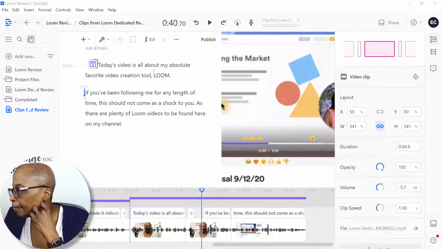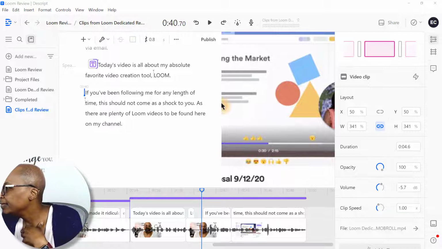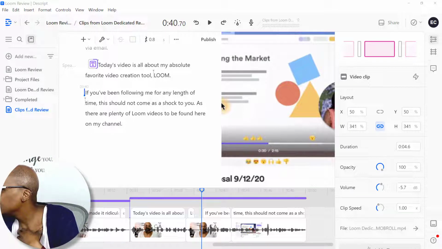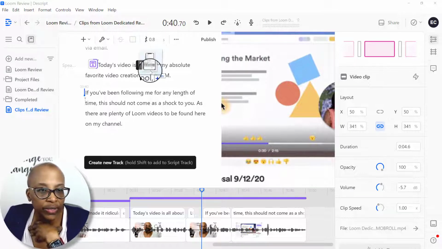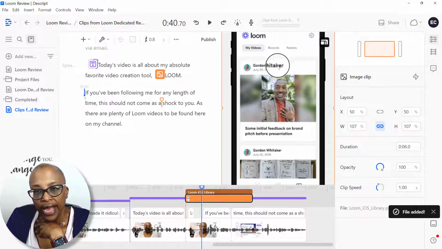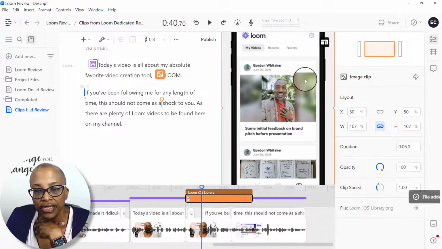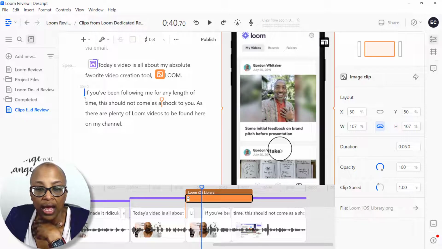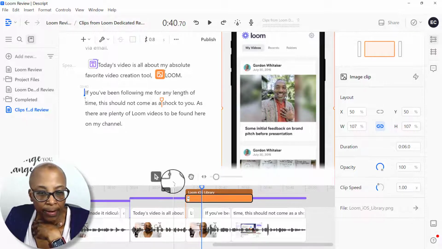I'm gonna try and see what's in my folder. I do have, oh, I know what I'll use. I have, let me see, I guess I'll use this one. So this is an image that I figure makes sense because this is perfect since it's showing it on the phone version of Loom.